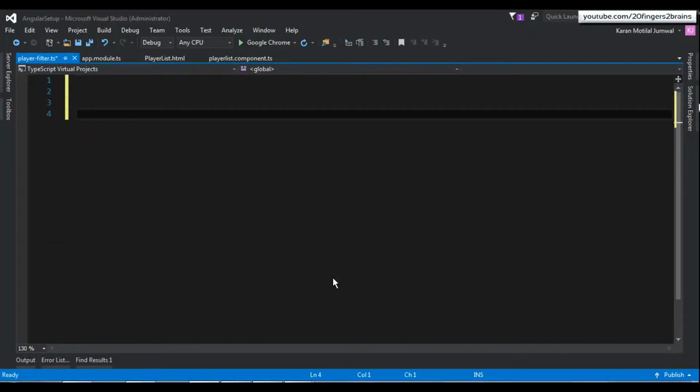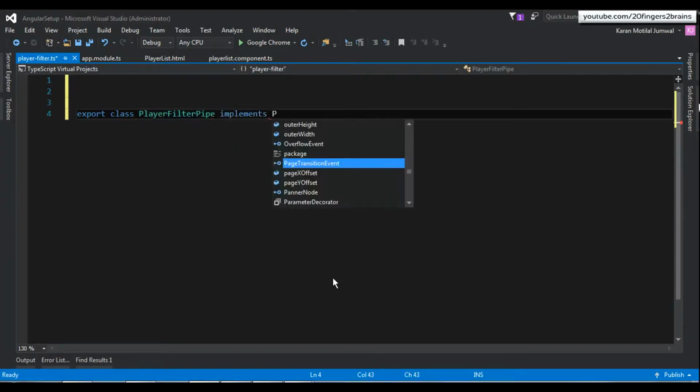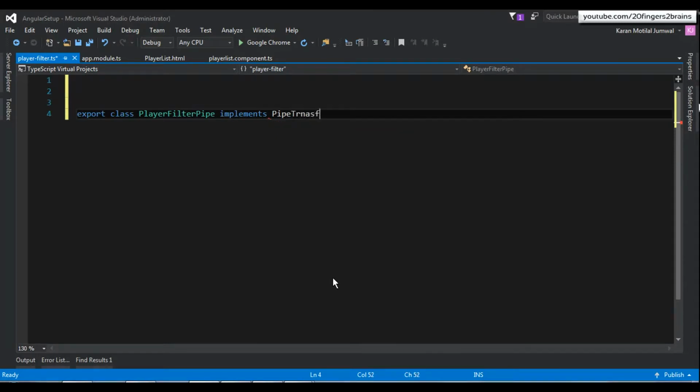Now let's create a class first. I want this class to be accessed by all modules, so I'm going to use export. Then I'm going to use the class keyword and name the class PlayerFilterPipe. The name of the class has to be suffixed with the Pipe keyword to identify it as a pipe. And this class is going to implement an interface, that interface is PipeTransform.